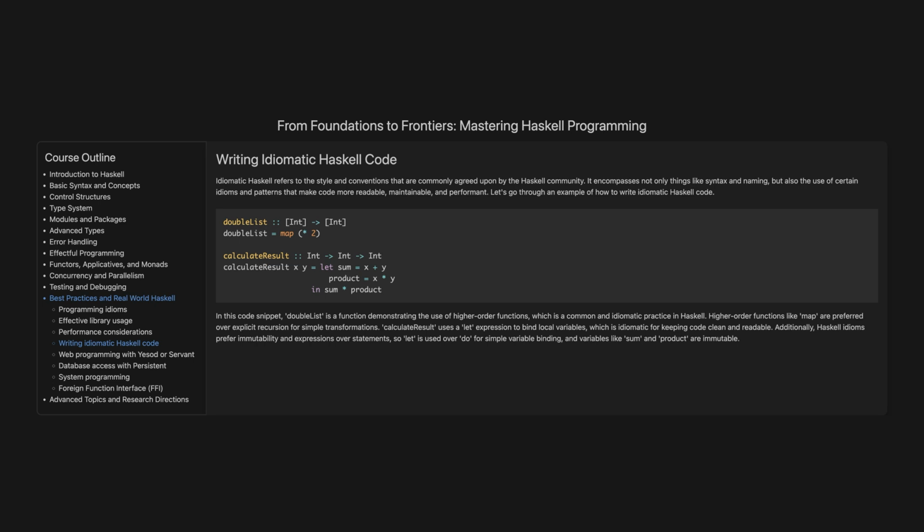calculateResult uses a let expression to bind local variables, which is idiomatic for keeping code clean and readable. Additionally, Haskell idioms prefer immutability and expressions over statements, so let is used over do for simple variable binding, and variables like sum and product are immutable.